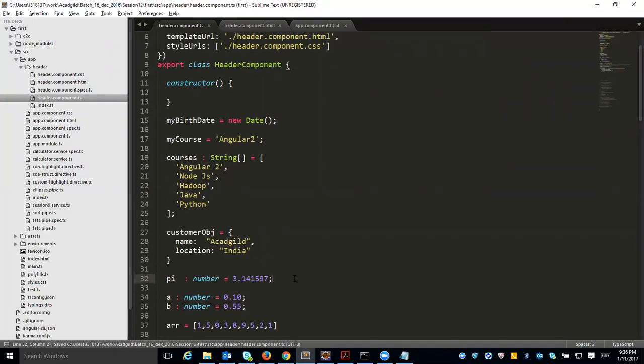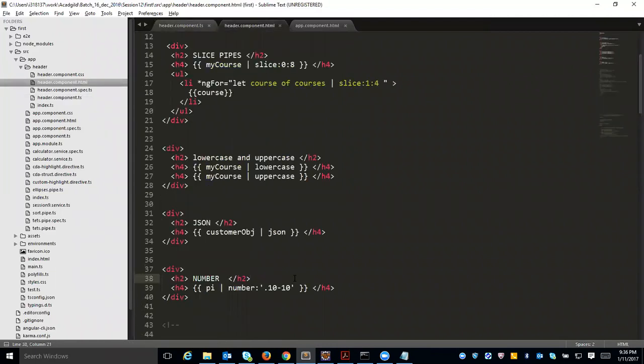Okay, this is the value of pi, right? Now you want to display this pi number in some different format. Okay, I will not say format, but in a little different way. Okay, so for that you can use the number filter, number pipe. Okay, and what does the number pipe do? Number pipe can take an argument. Okay, and what is that argument? This argument you have to understand very carefully.